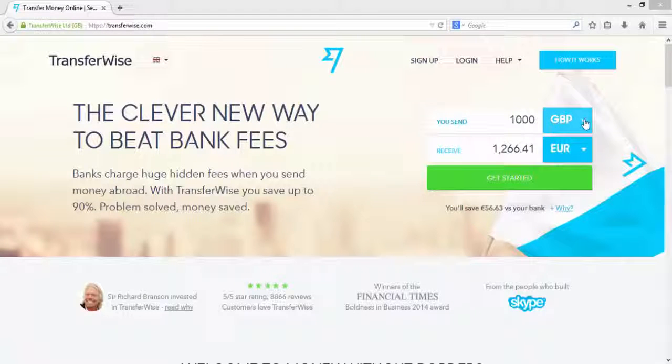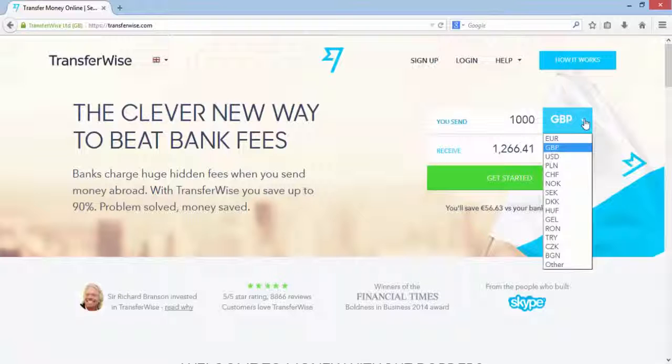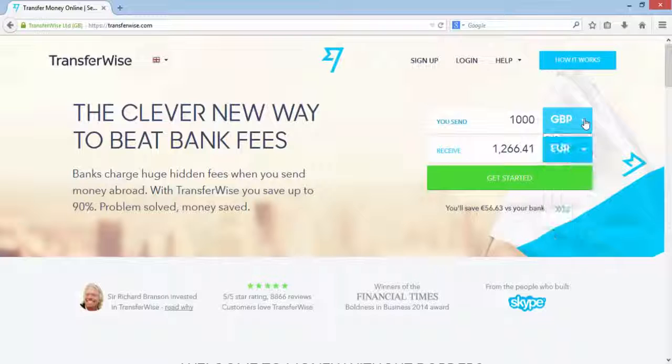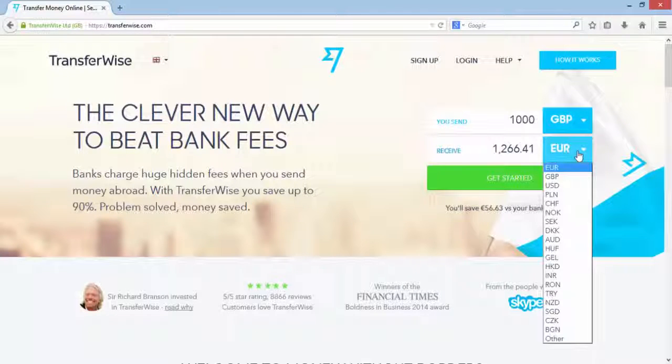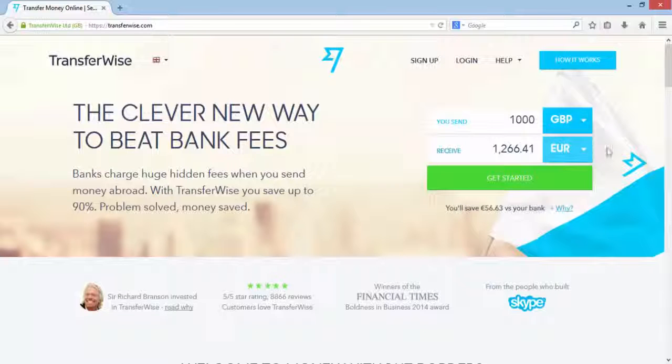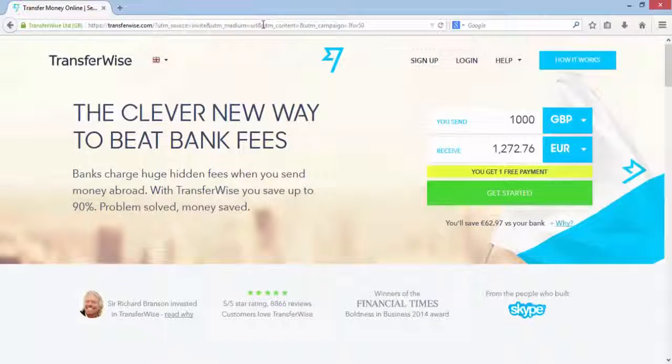So from the main page, we can easily choose the currencies we need to convert. So we choose the currency we're sending money in, and we choose the currency we want to receive the money in. Now, to get started, we'll use a customized link that will give us access to a fully free transfer for up to £3,000 or equivalent that you will find in the description. So we open that link, and as you can see, we get one free payment.